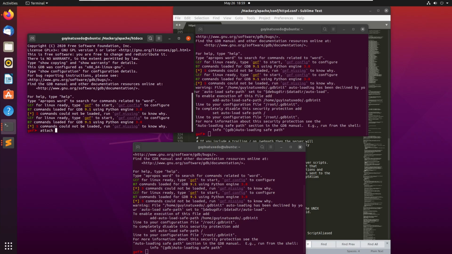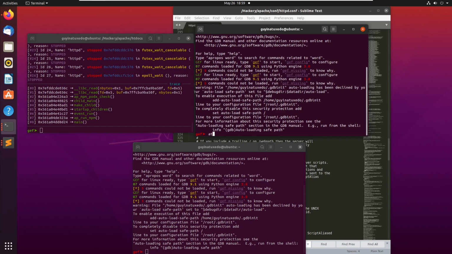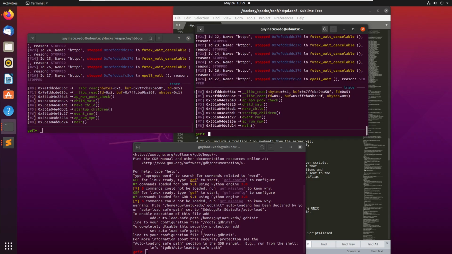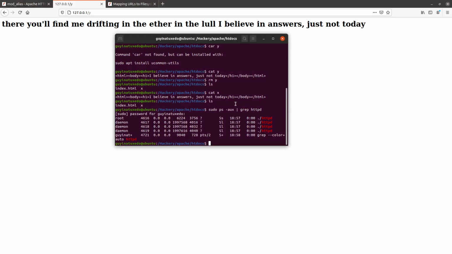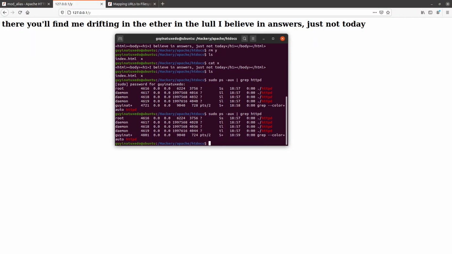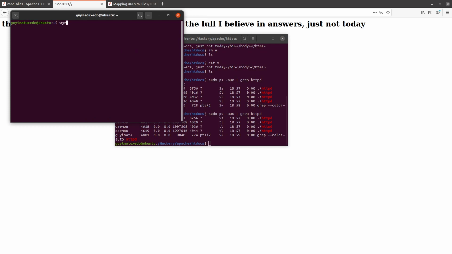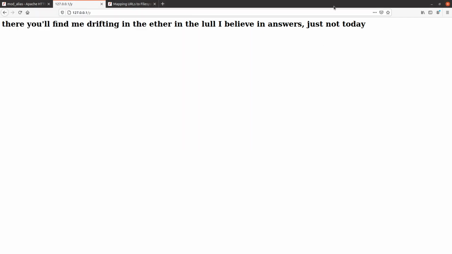Okay, let's attach 4617, 4618, and attach 4619. Cool, so I've attached all the worker processes. Let's make sure that no new ones were created. No new ones were created. Cool. We should be able to wget ourselves, and nothing should be returned. Cool, that is what we expect.